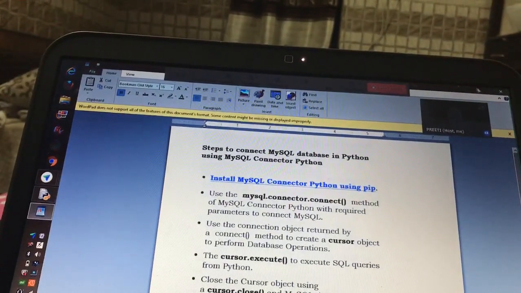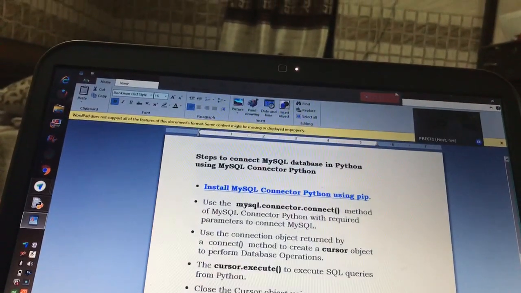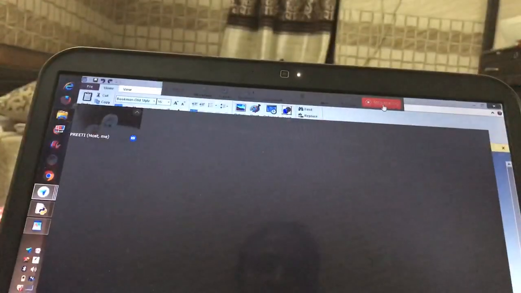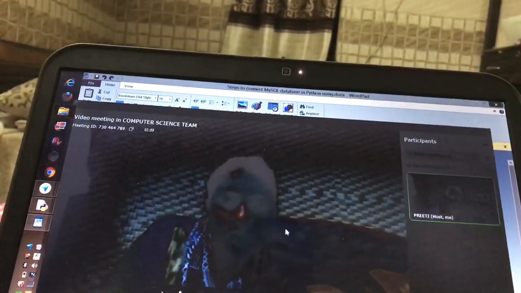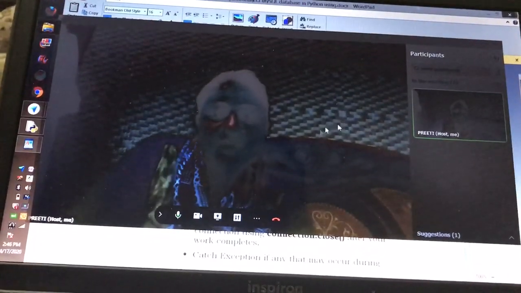It is displaying here. Now if you want to stop sharing, the stop sharing menu is coming here, so we can stop sharing here. Then it will come back to the main host screen. By this we can share the items.